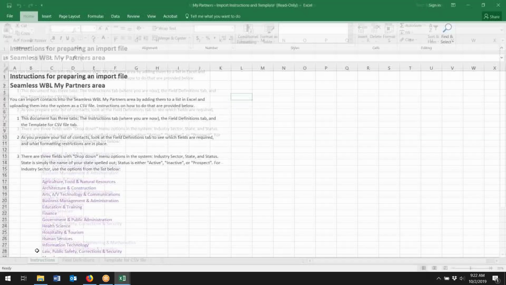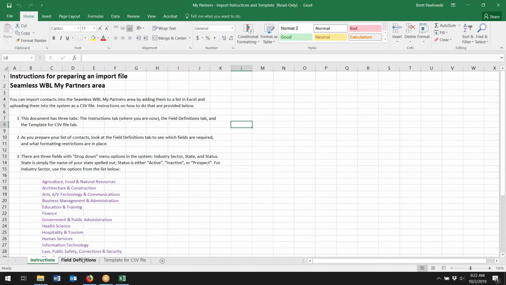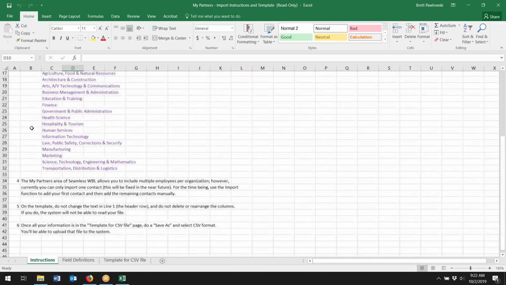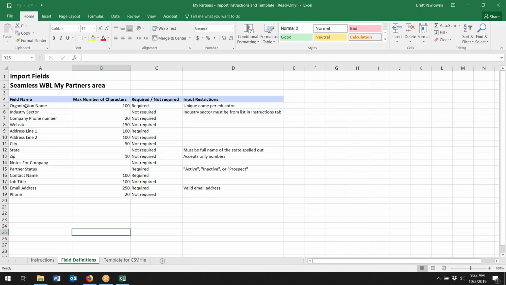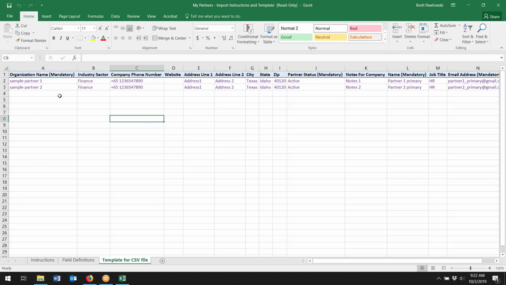And there are three tabs here: the instructions tab, the field definitions tab, and then the template. The instructions tell you how to prepare the file for import. Field definitions tell you exactly what fields are involved, how long the fields are, whether they're required or not, and any details. And then here's the template. Here's the format that you need to enter those names in.